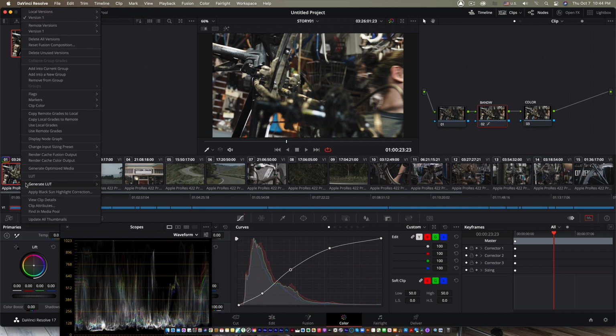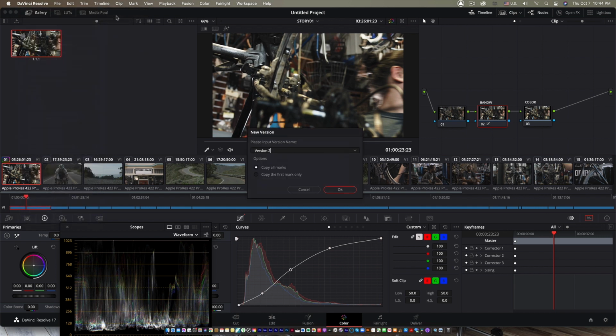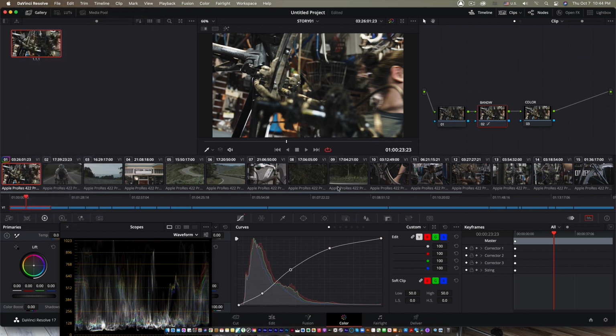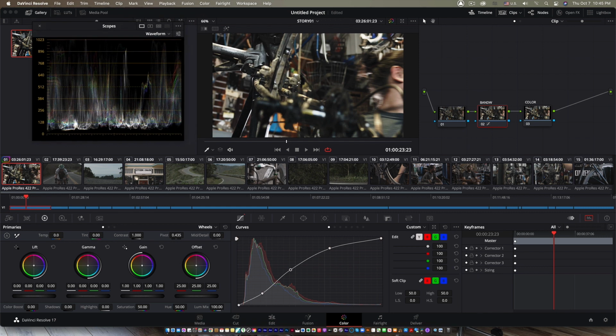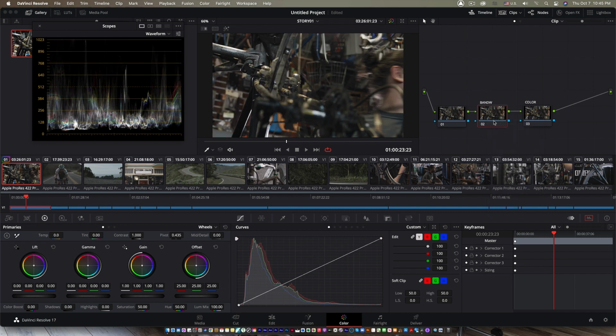If I right click on the clip all the way up, there is a version 1 that is identifying that I made some changes. But if I open up a new version and create a new version, I'll call it version 2. That second version is going to be the cold look. In the cold look, I can say, well, I'm going to change things, but I haven't really decided what the cold look is. Is it going to be darker? Yeah. So let's reset the original setting.